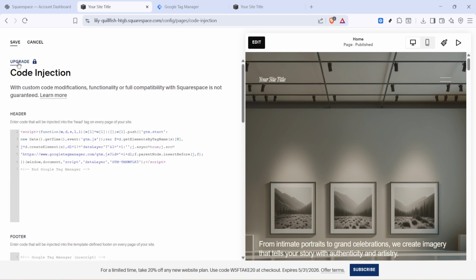A couple of quick tips for smooth tracking. Keep your Tag Manager container ID consistent with the account you intend to use across environments, and avoid pasting these snippets into individual pages. Using code injection ensures they appear on every page automatically. After saving, give your site a moment to update. When you're ready, you can manage all your tags, like Google Analytics, Ads Pixels, and event tracking, directly inside Google Tag Manager without editing your Squarespace code again.